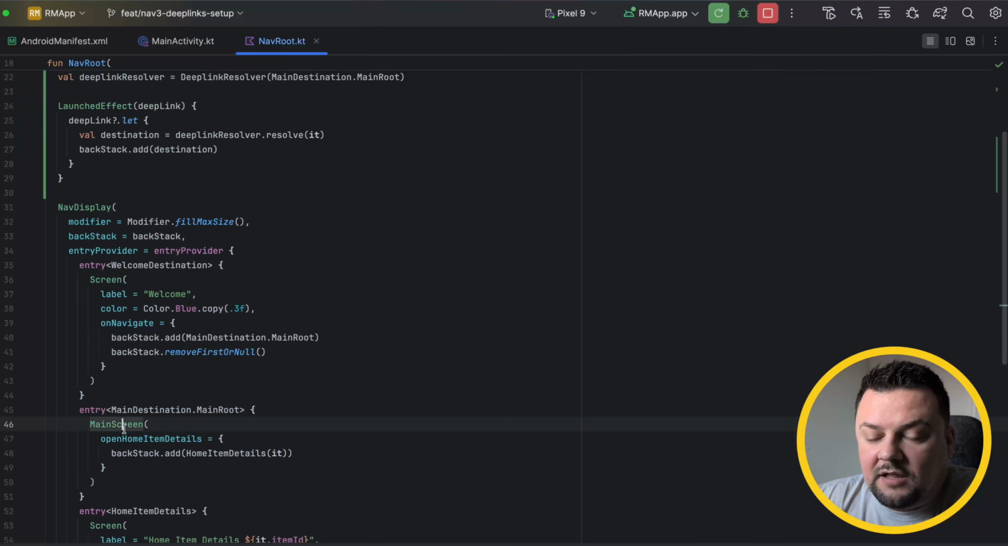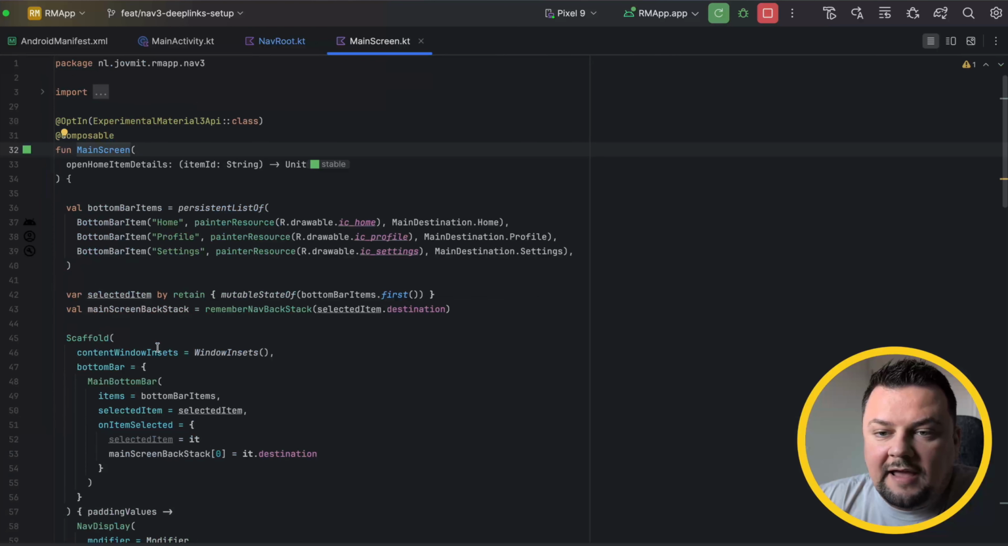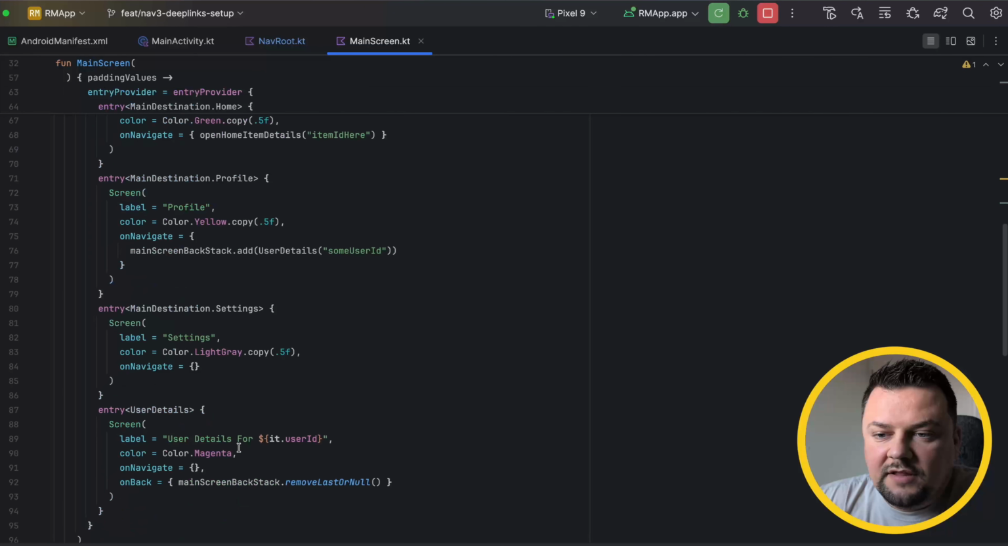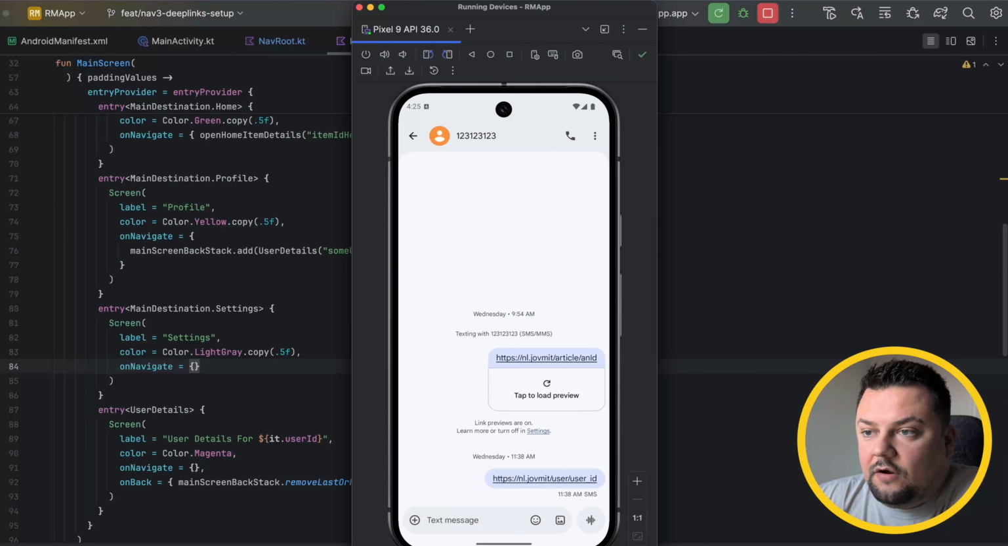But then if I click on the user, that is a destination that happens to be inside my main screen as a sub nav graph. So inside my main screen, I have another NavDisplay that has its own backstack. And inside this NavDisplay, I have an entry that defines the user details.